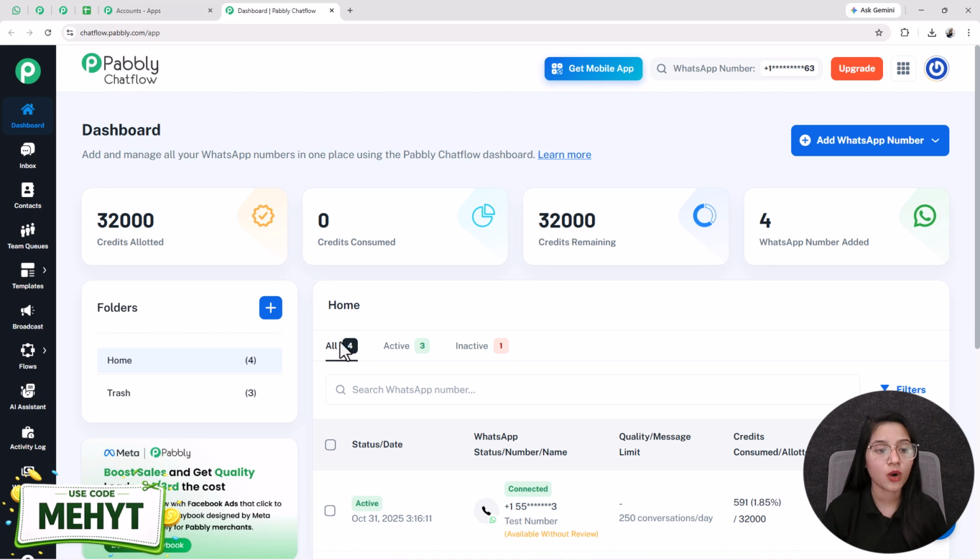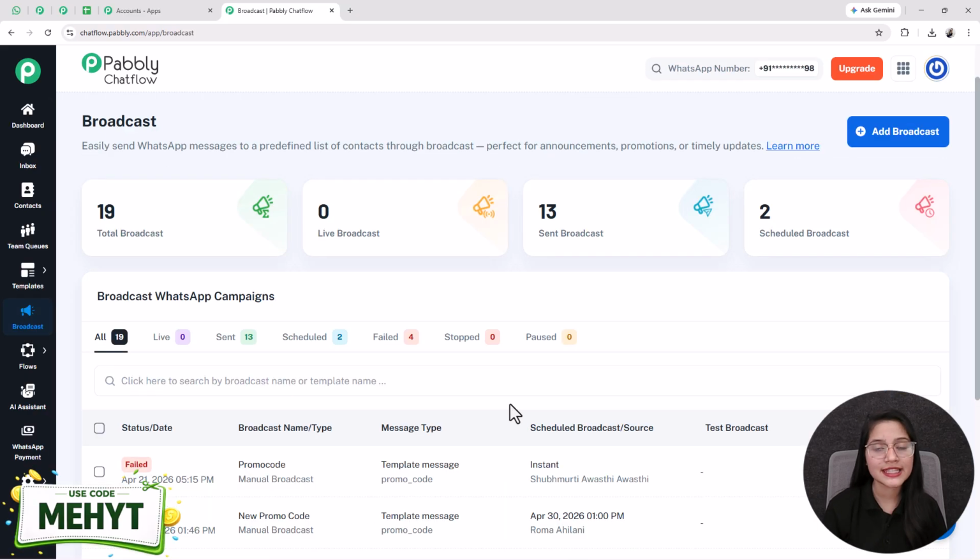As we are doing a WhatsApp broadcast, I am directly going to the broadcast feature that is present on the left side panel. See, this is the broadcast feature of Pabbly Chatflow. It works like this: instead of sending messages manually to one person at a time, you can create one message that sends to hundreds or even thousands of contacts instantly in just one click. And the most important thing is every message is delivered as a personal chat, not a group message. It is perfect for announcements, updates or promotions.